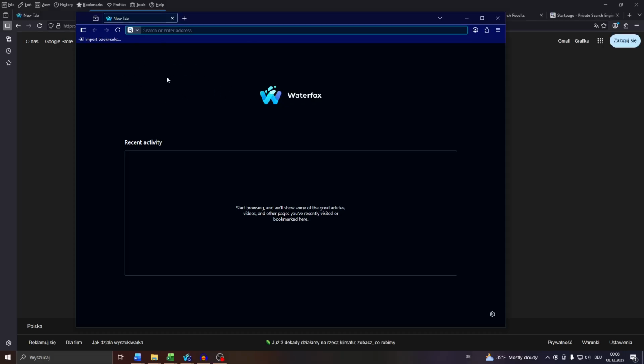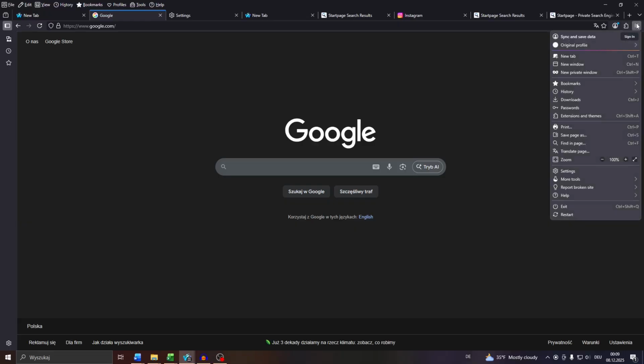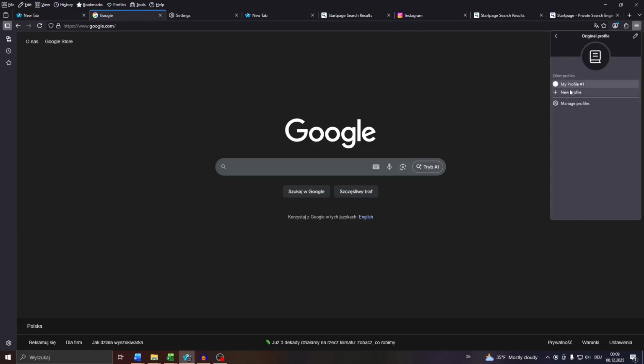All your browsing history, for example, and your bookmarks can be saved under that one profile. If you'd like to change it, guys, simply click into this button in the top right corner and select it. And that's basically it. Or you may click into these three lines in the top right, click into Original Profile here, and navigate across your profiles or create a new one.